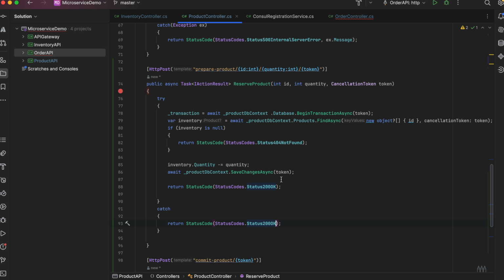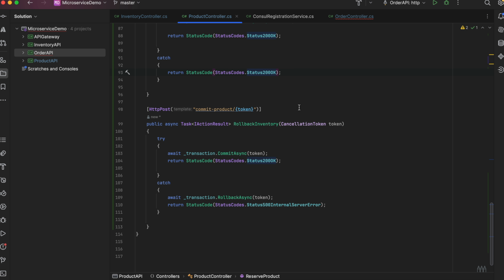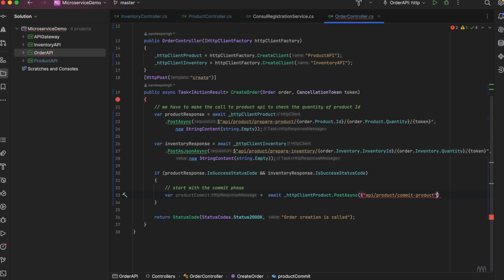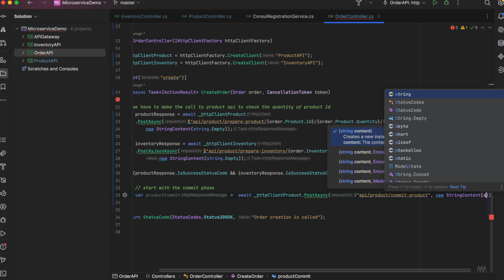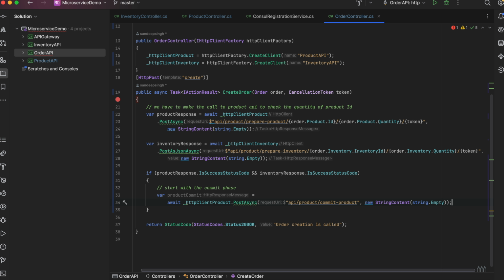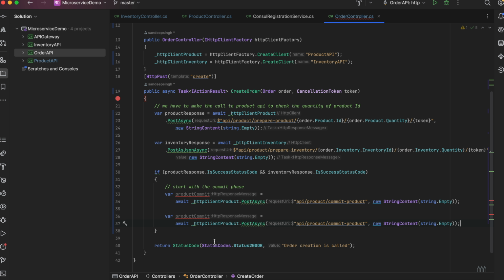So what are we passing in the product commit? We're passing nothing, we don't have anything here. Let's again implement the same thing: string content, string dot empty. Okay, this is it, and now we call the inventory commit, and make the call to inventory commit.